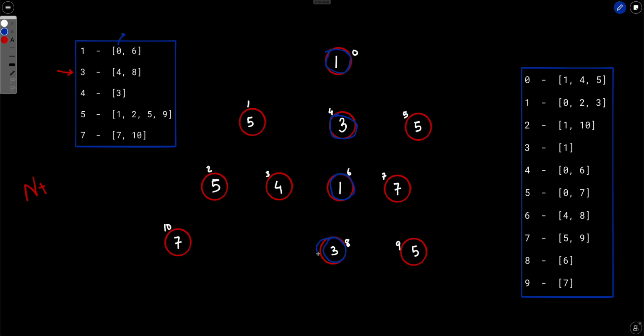So now if these two are active, once this 3 is active, then you go to 4, you see that it has an adjacency list of 0 and 6. So 0 is also active, so let's connect this. And similarly 6 is also active, let's connect this. Now you just activated 8 as well, so you will go to 8, the adjacency is 6, 6 is again active, so you just connect this.